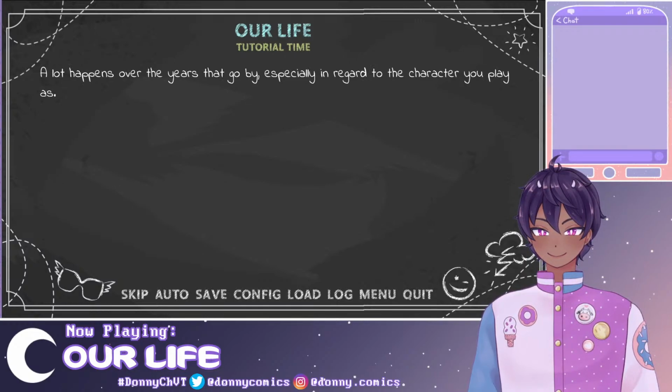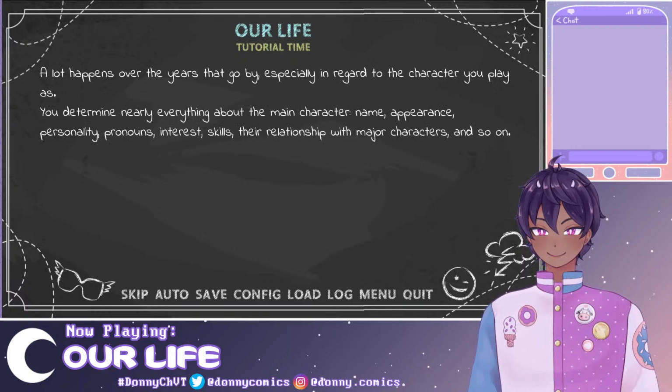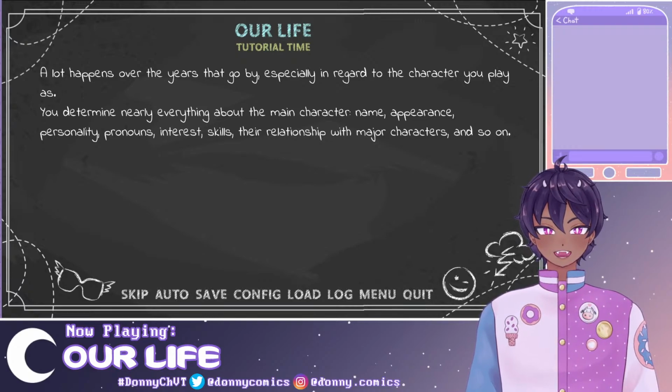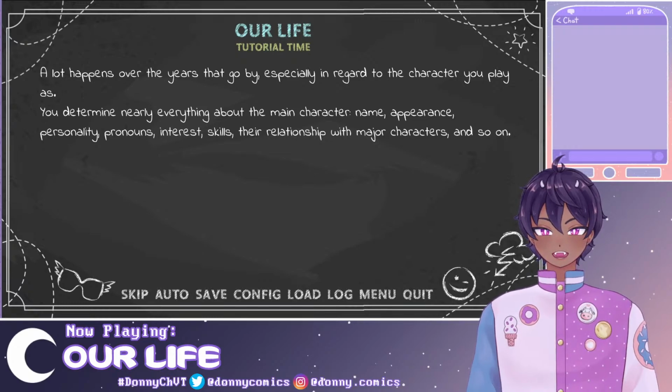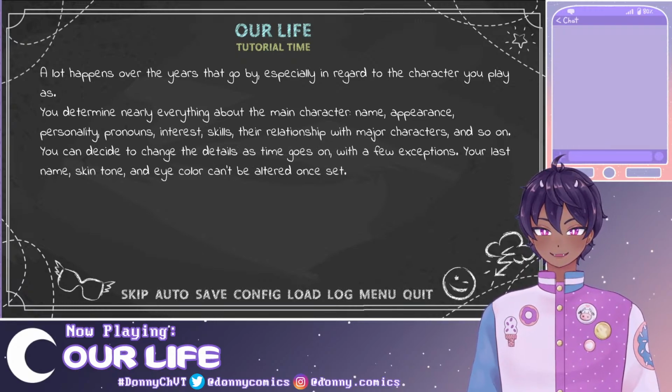A lot happens over the years that go by, especially in regard to the character you play as. You determine nearly everything about the main character: name, appearance, personality, pronouns, interests, skills, their relationship with major characters, and so on. That is very cool, because my friend recommended this to me and they said that you could make your own character in this game, and I was like, are you kidding me? The best part of any video game? Alright. 2 good games in one game.